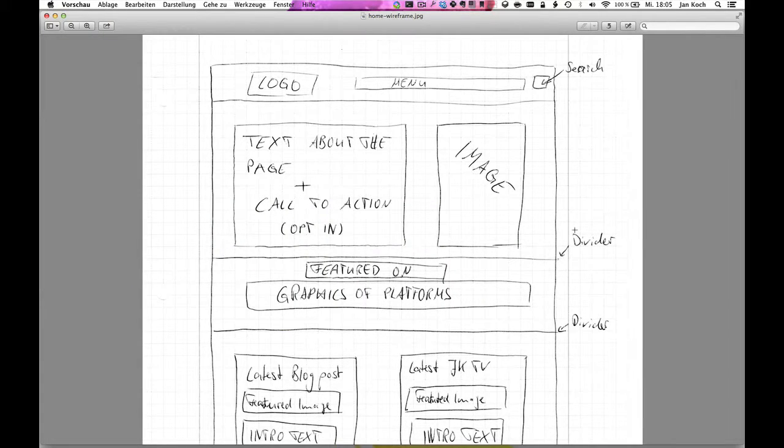Another great thing about wireframes is that you don't need to worry that much about proportions of elements. For example, you can see here that I have a very small bar that says graphics of platforms that I was being featured on.